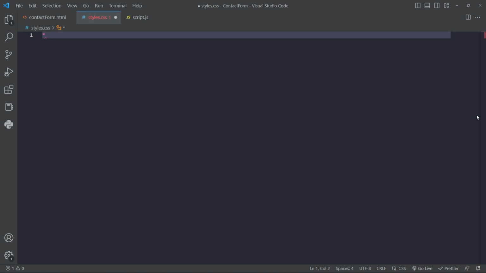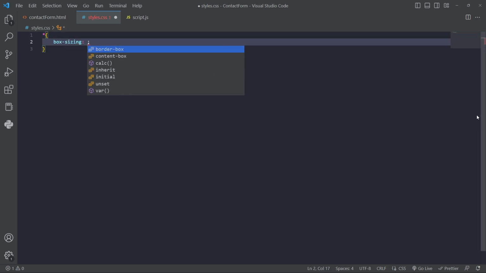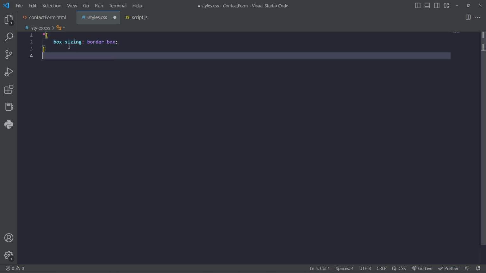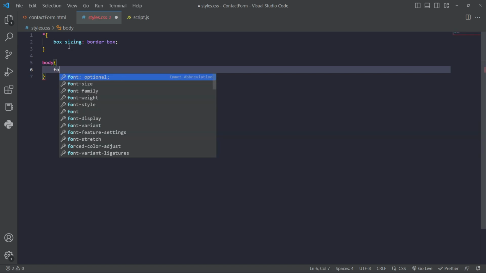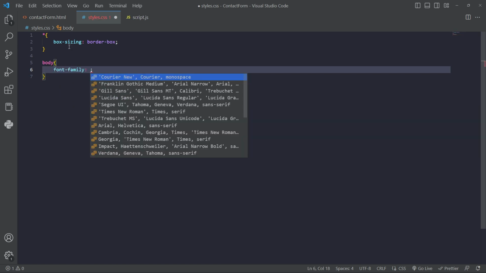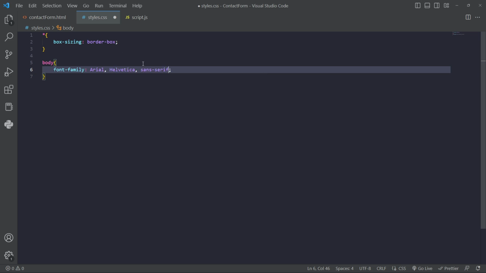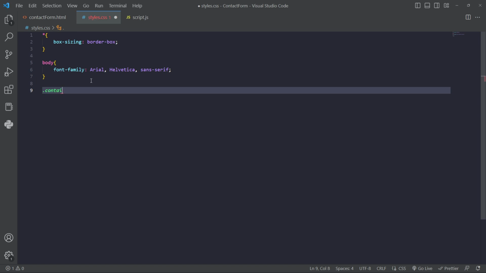Now remember with CSS we have to use the braces like that. I'm going to change the box sizing to a border box like that, and then I'm going to jump out of there for now. I'm going to go for the body this time, and I'm going to change it to font family, and I'm going to set it to Arial, Helvetica and sans serif.